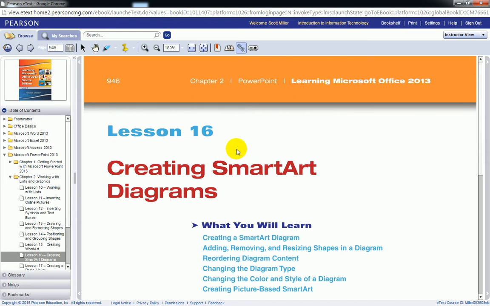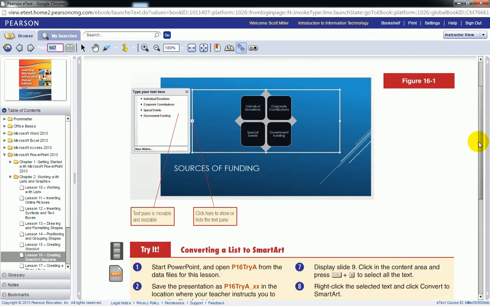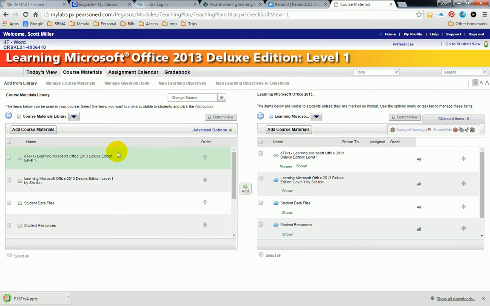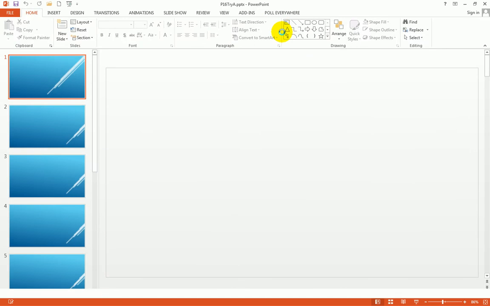In Lesson 16, we're going to need to open our files, and to do that, we're going to need to navigate to our book. And specifically, we're going to go to page 947. So turning to page 947, we scroll down on this page to find the PowerPoint file that needs to be opened. I click to open that file. I'm going to enable the editing of that file.